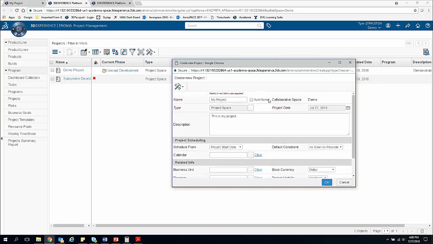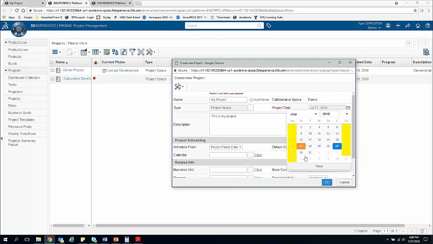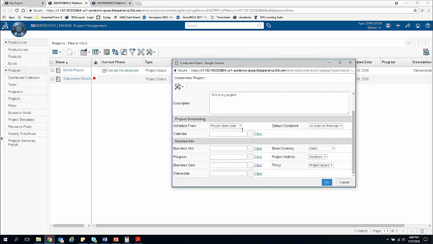Now that's going to be great for what we create right now, but if you wanted to do it by the due date of the project, we can say finish date and as late as possible, and then I would come in here and select the end date of my project from this field. But I'm just going to leave it as the start date.